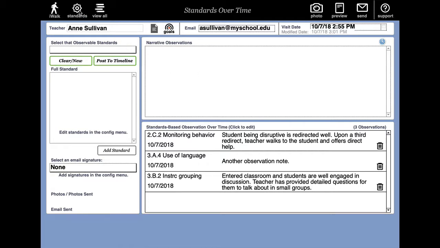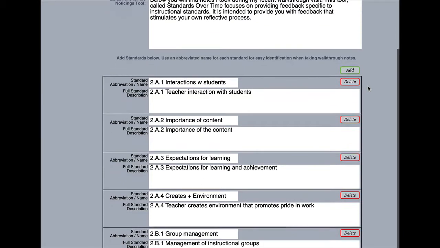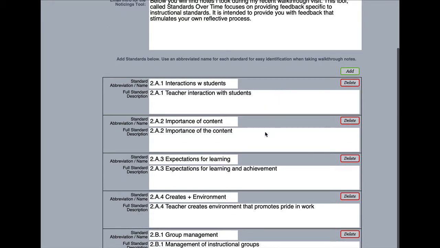We're going to do that by going to the Config button of Standards once I'm inside the tool. Of course, I can get to this configuration screen by also going through the main menu, the Configure button, and then Standards Over Time. So the Standards Over Time configuration screen is quite simple. I have my email introduction, as I would with any of my iWalkObservation tools, and below that I have a table of all of the different standards that I'm currently using. These standards are going to alphabetize by alphabet or by number according to how you set the standard abbreviation name.